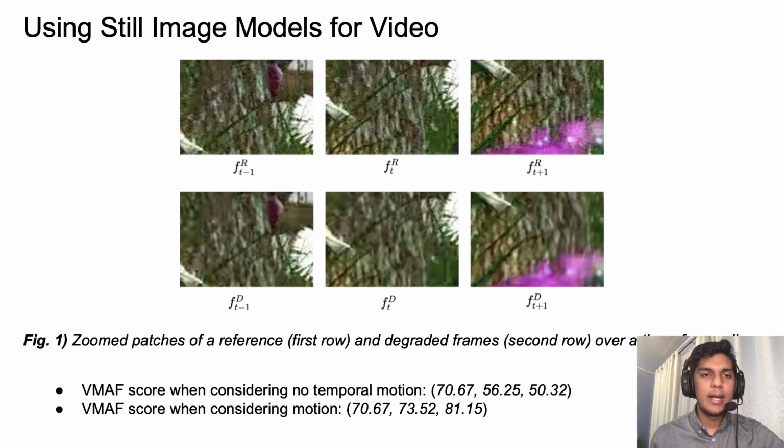Now we're going to look at a 3-frame sequence extracted from the previous reference and degraded videos from the previous slide. For illustrative purposes, we're going to look at zoom patches over these frames at the same patch locations for the reference and degraded frames. This is what figure 1 shows.